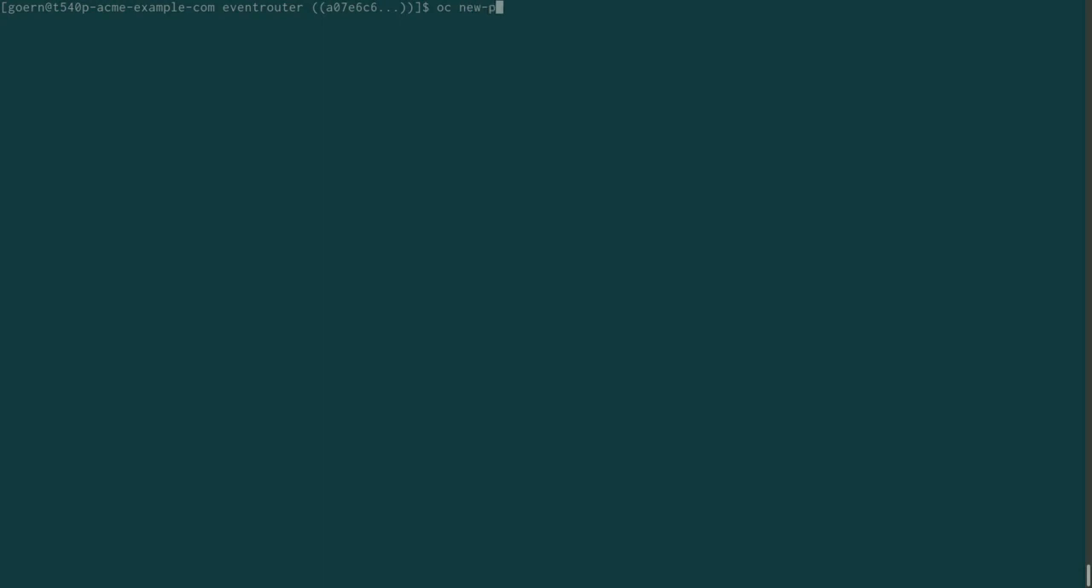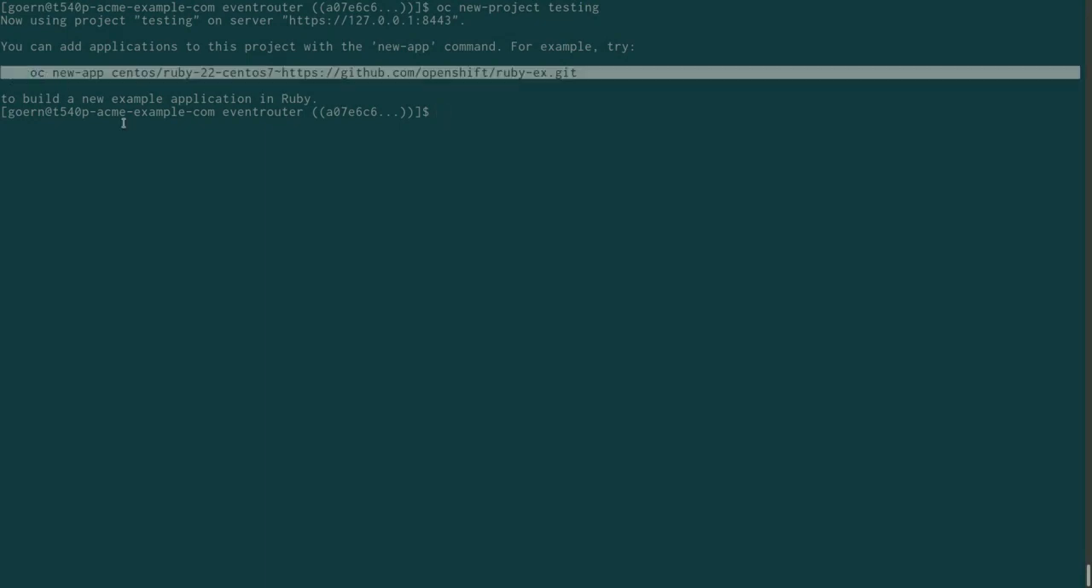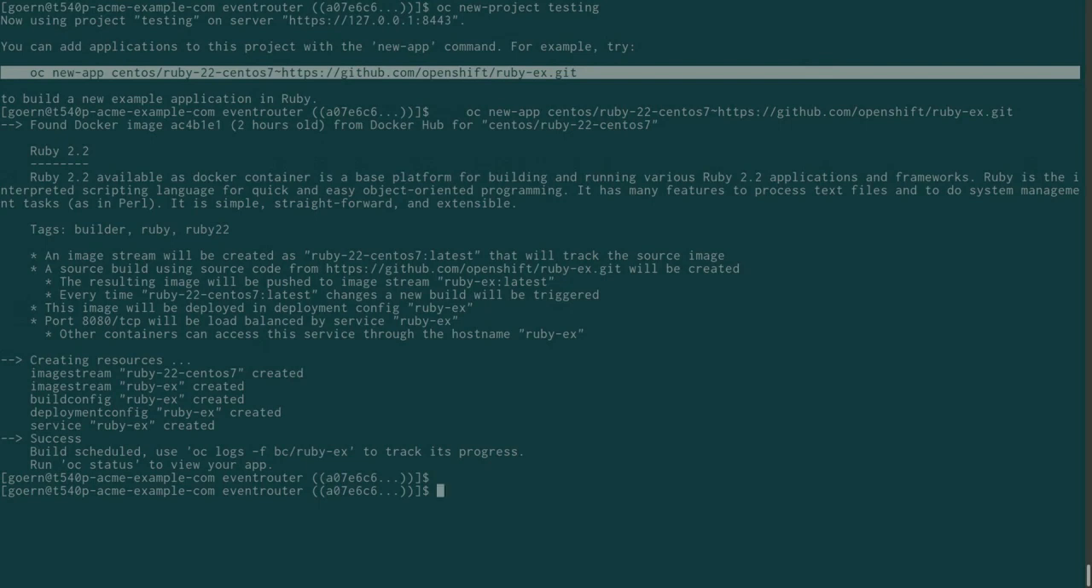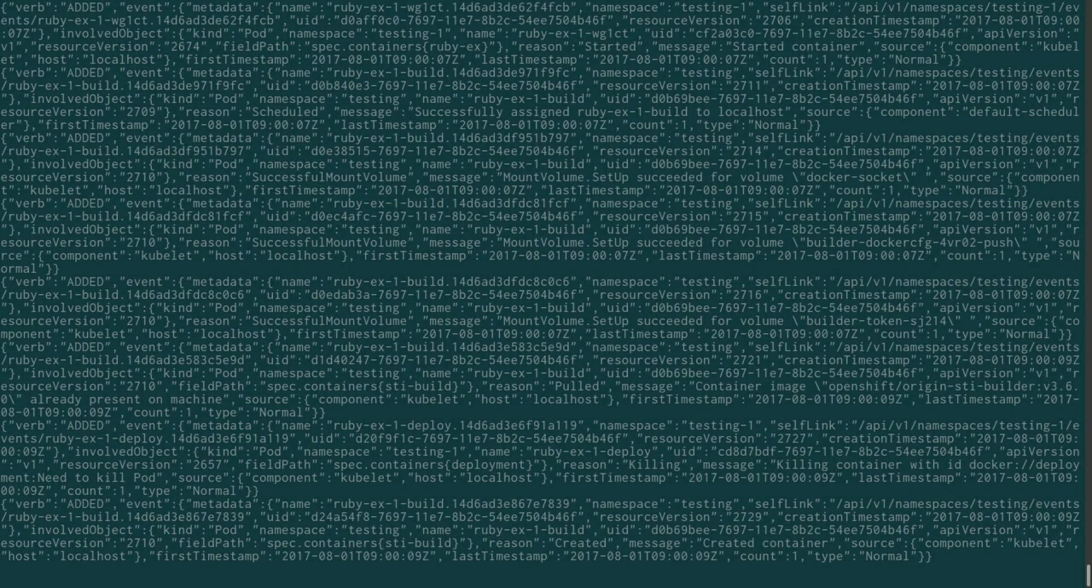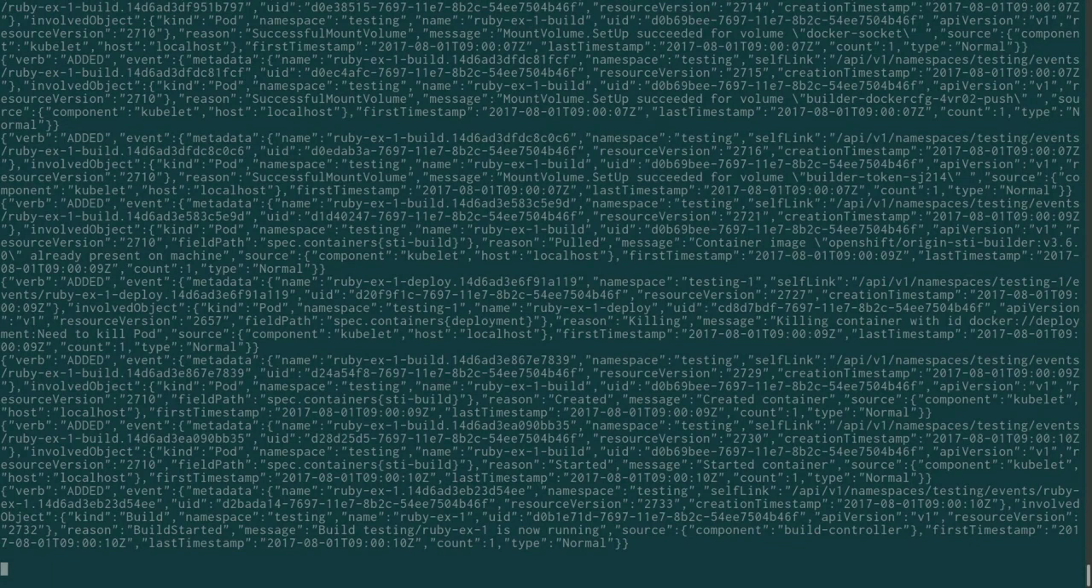Good. So let's give a little bit of load to the topic. I'll create a new project just for testing and create a new, basically empty Ruby application. This is really just to get some load into the Apache Kafka topic. You see that events are coming in from OpenShift. You see that pods get created, pods for the build itself, pods for the deployment. And you see that the Ruby application in the end is running.